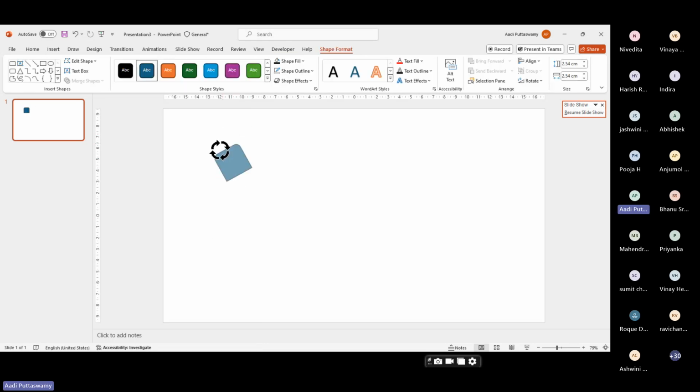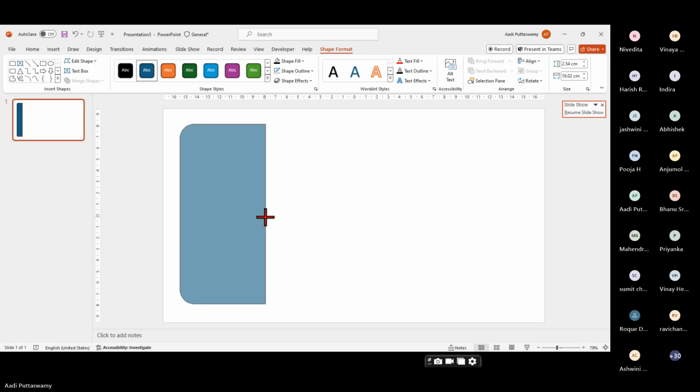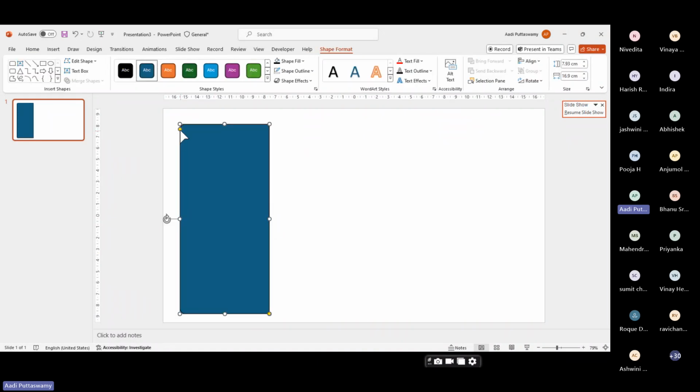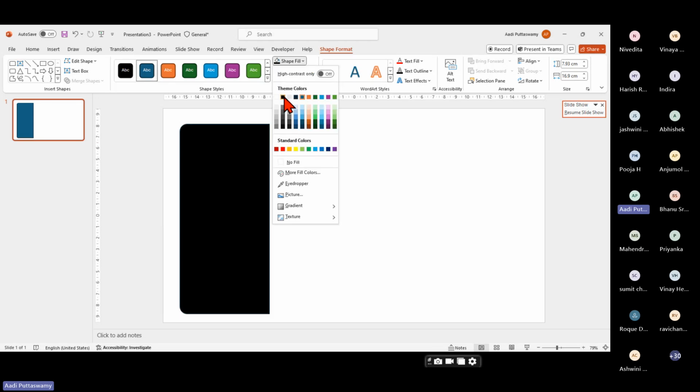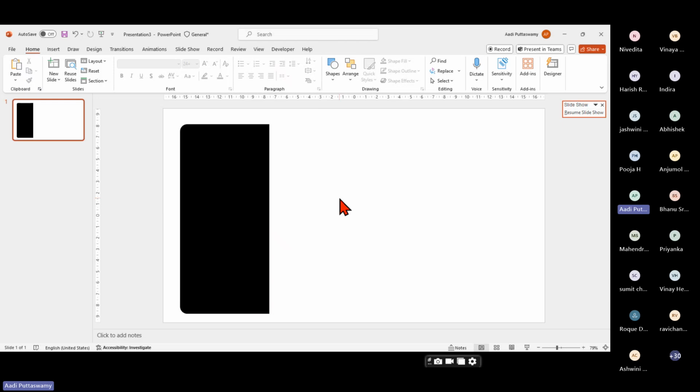Let me turn this like this. You can turn it 90 degrees like this. Just keep it here and increase this. And you have this yellow mark; you can play around with it. For me, I want something in black color, so I'll change this to black and I don't want the outline. This is just the design that we're actually doing now.